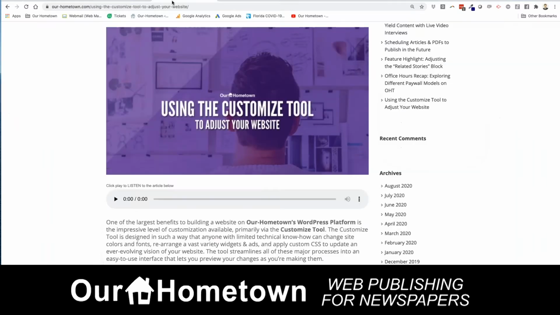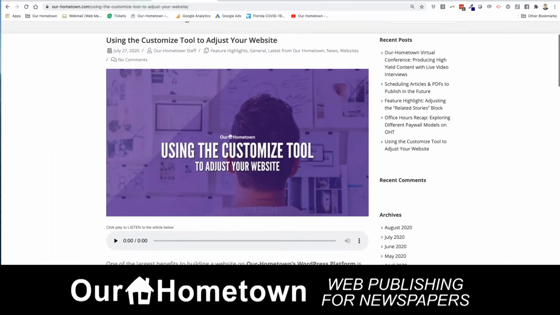Okay, so back to the customize tool. So what I'd like to do for this one, let's see, do we have any questions yet or any attendees jumping on?